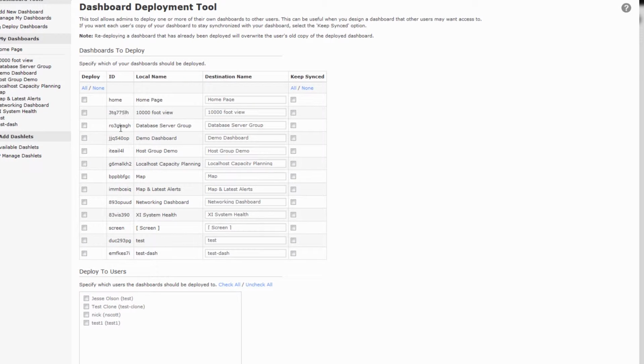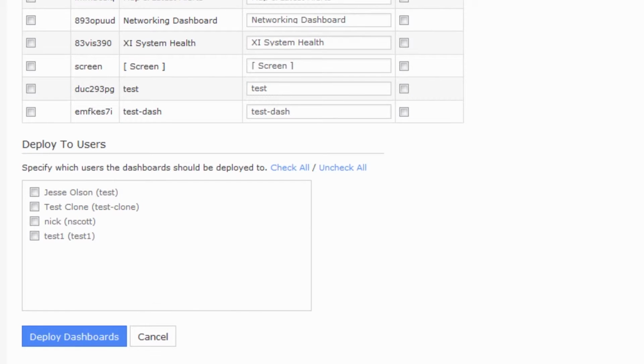And you can see they all have unique IDs associated with each dashboard. This is just an identifier. They all have names, human readable names, and they all have destination names. So after they're deployed, they might be renamed to something else if you prefer. It's worth noting that you can keep these dashboards synced, which means that any changes made on either end will be synced with both users.